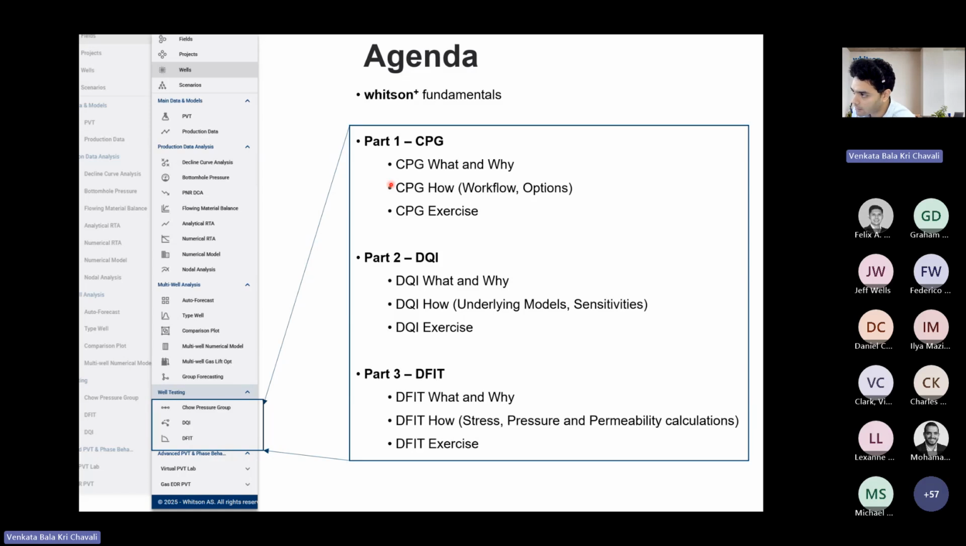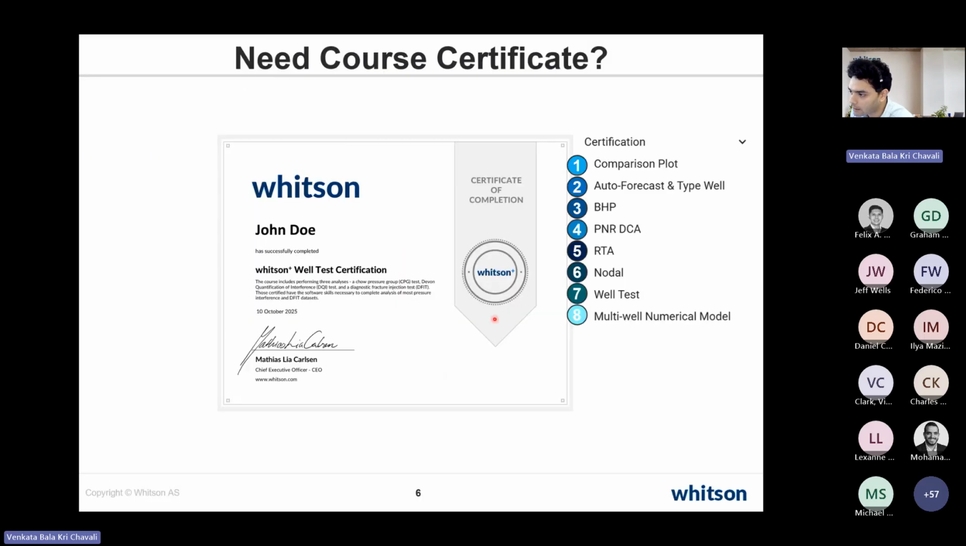But today's agenda, we'll try to cover CPG, DQI, and DFIT. We'll focus on what it is, why we do it, how we do it, and we'll have at least one well to play around with as an exercise to figure out how to work the CPG analysis in Whitson Plus. Okay, so yeah, that's primarily the agenda.